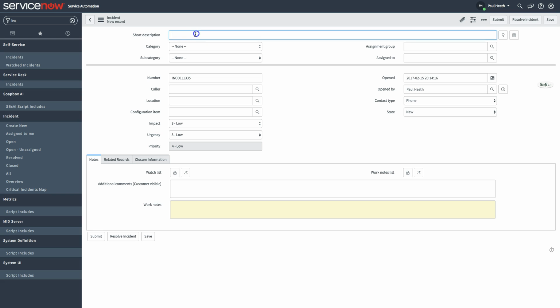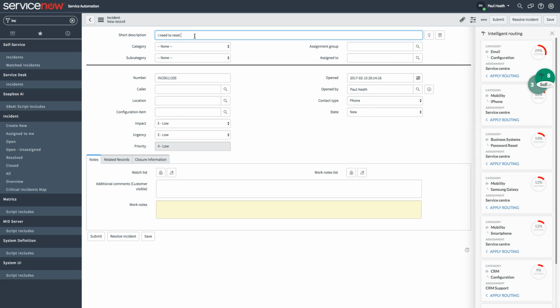So let's start by creating a new incident and entering a short description. Let's try, "I need to reset my password." You can see as I type, Sofi appears with the recommendations for classification and routing based on her understanding of the meaning or the intent of my input.